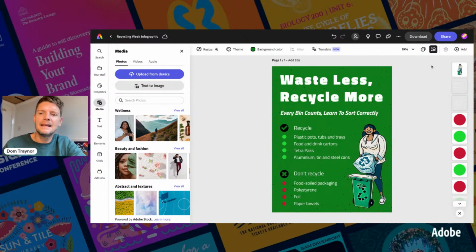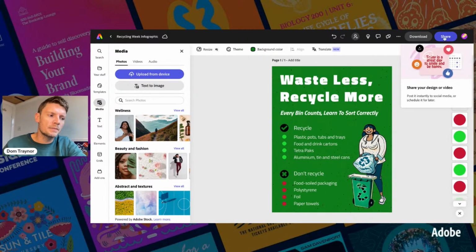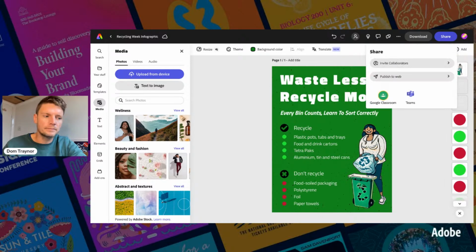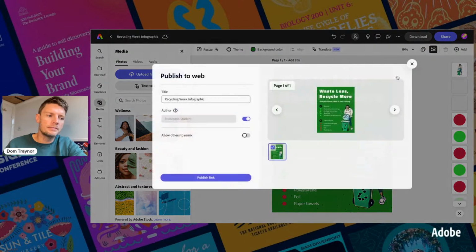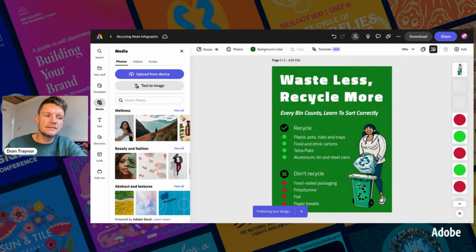You can't see that. But also, if you want to share your work, you press share. Now you can share it via Google Classroom or Microsoft Teams. You can invite people to work on it in real time with you, or you can publish it to the web. Teachers, if you're not aware of this, you can click this button, allow others to remix. That's a very handy thing that you might be using in your class. But otherwise, publish the link. And then in 5, 4, 3, 2, 1.